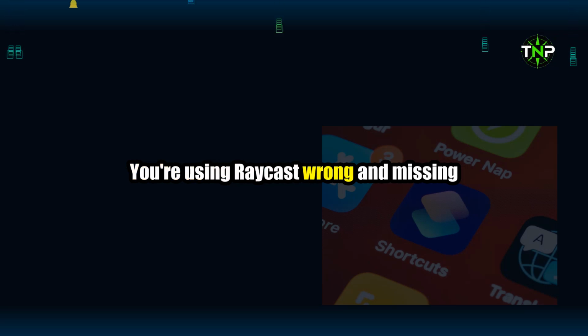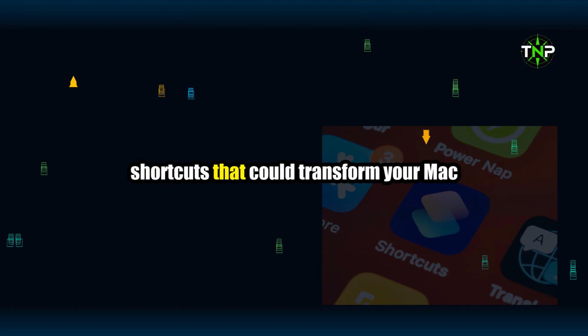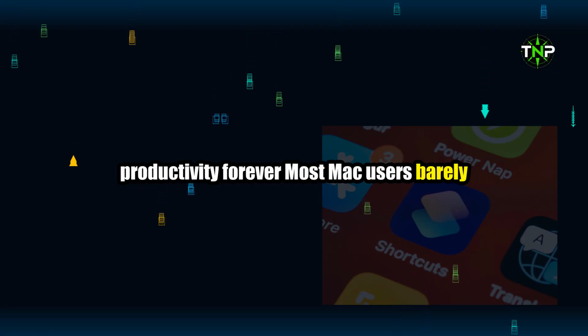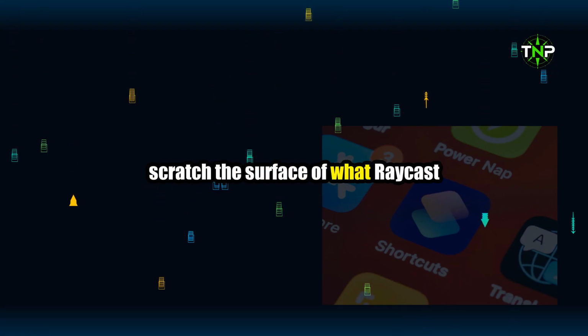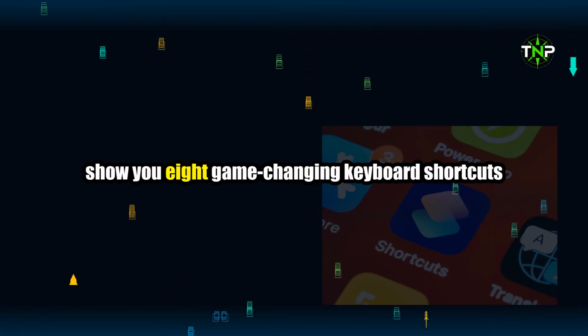You're using Raycast wrong and missing out on the most powerful keyboard shortcuts that could transform your Mac productivity forever. Most Mac users barely scratch the surface of what Raycast can do, but I'm about to show you 8 game-changing keyboard shortcuts that will make you feel like you have superpowers.